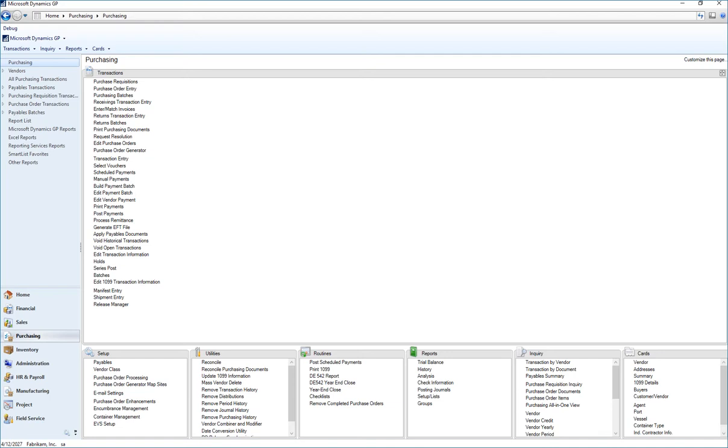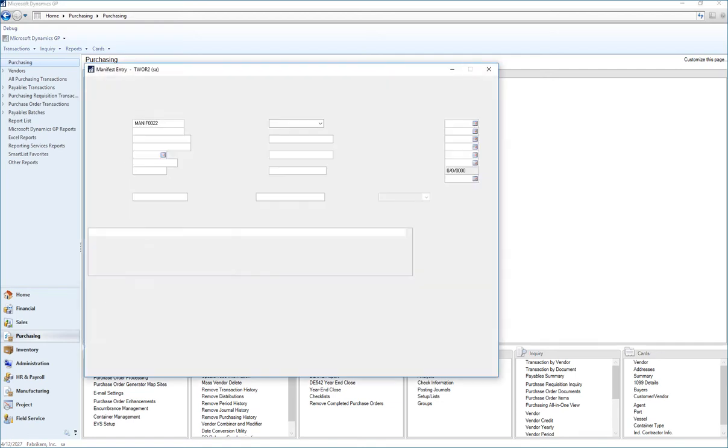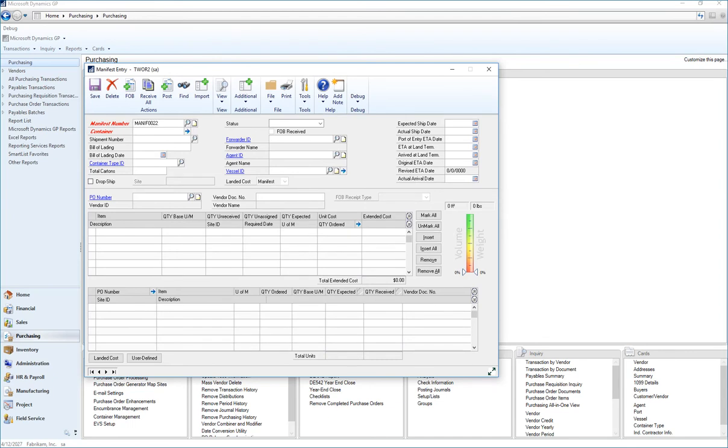Now, once the manifest has been received or is in the process of being received at your physical location, the receiving of the manifest can be done from the same window, the manifest entry window. I would just select my manifest, and then from here I would identify the quantity that's received. So I can see that I've expected these quantities. Often that's exactly what's received. If that's the case, you can simply say receive all, and it will update all of these quantities with the quantity expected. So if I choose receive all, I'll see that everything is updated.